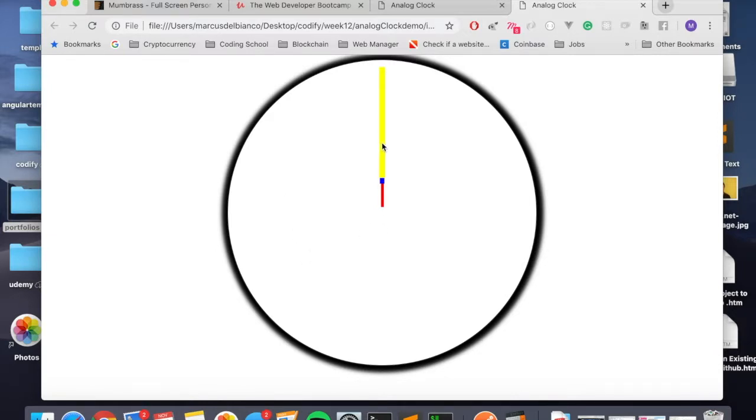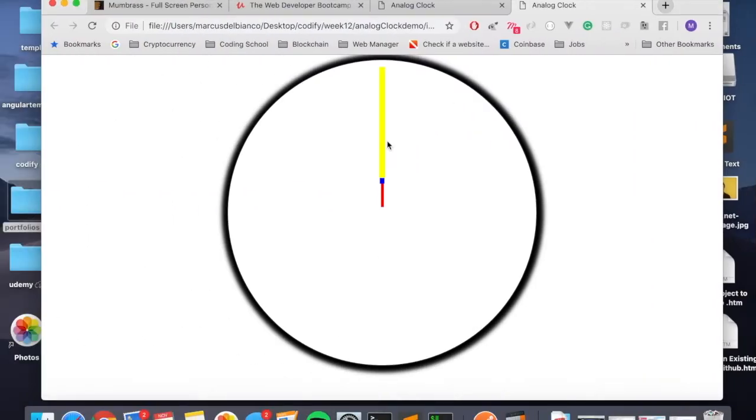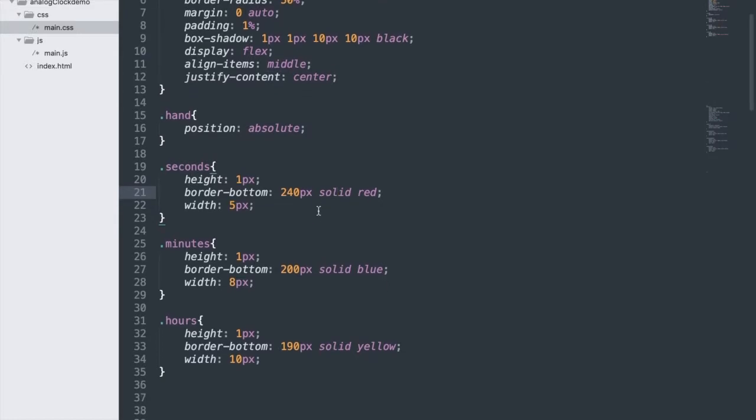But you could see here they're not all at the same point, and I want all of my hands to start from down here at the bottom. I'm going to try one thing really quick. Let's see if that'll do anything. Nope. Okay. We're going to continue with this kind of brute force way here.